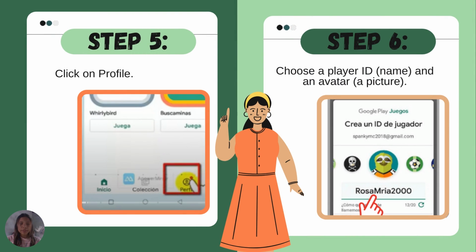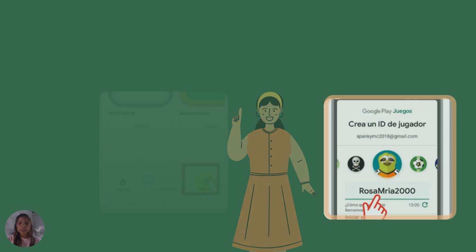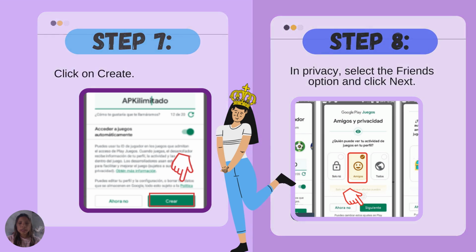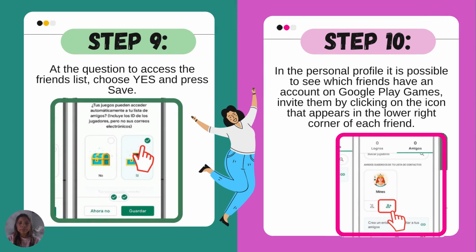Step 5. Click on Profile. Step 6. Choose a player ID, name, and an avatar, a picture. Step 7. Click on Create. Step 8. In Privacy, select the Friends option and click Next. Step 9. At the question to access the friends list, choose Yes and press Save.